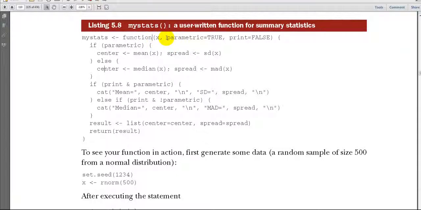By doing this. We could have just said there's a parameter called parametric, and we could have just said that there's a parameter called print, but that's not what he does. He says there's a parameter called parametric, and he sets it equal to true. So that means that if nothing is entered for parametric and nothing is entered for print, then they will automatically be assumed to be true and false, respectively.